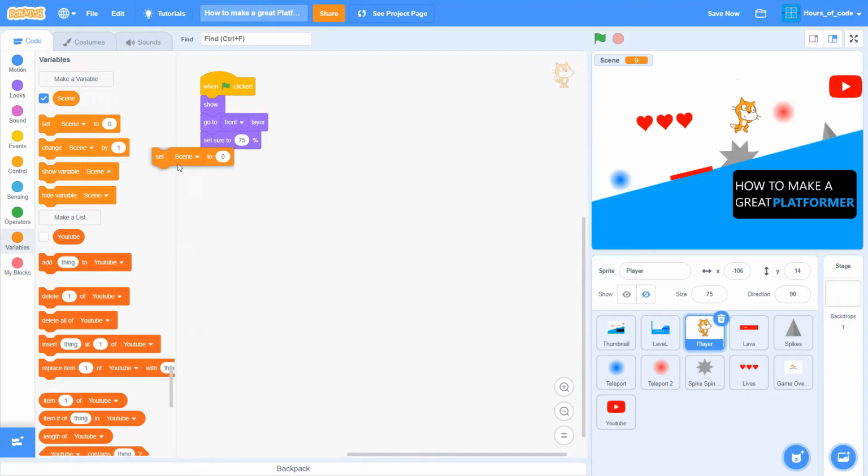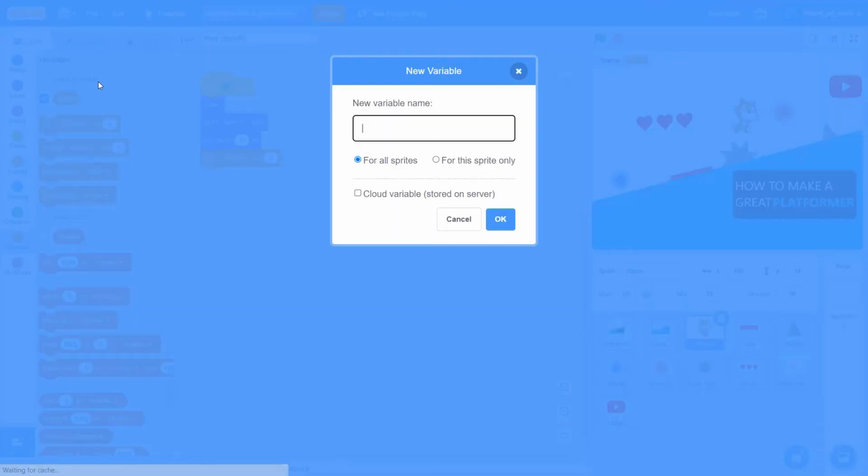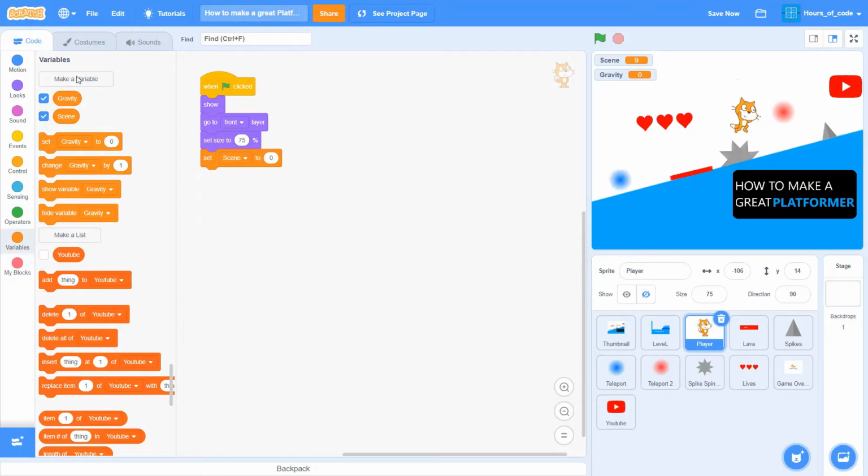Now we're going to make a variable. We're going to name the variable gravity. So we'll set gravity to -1.